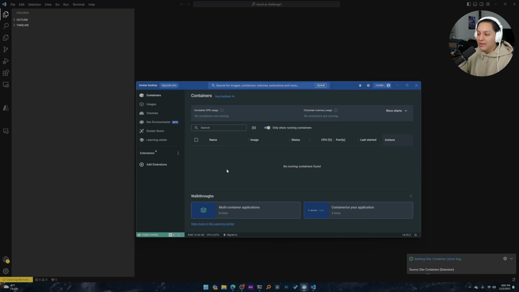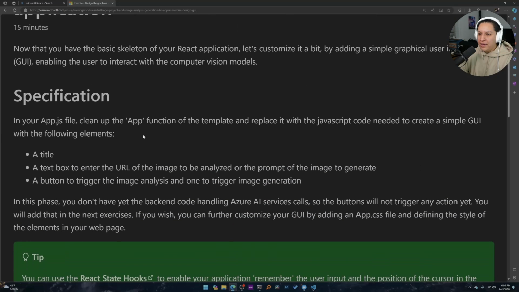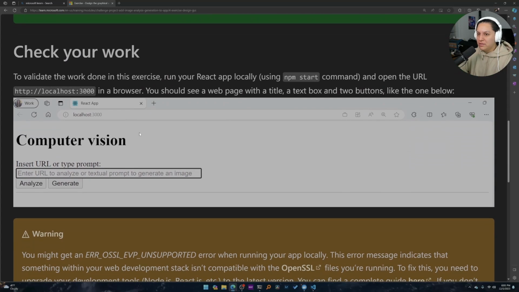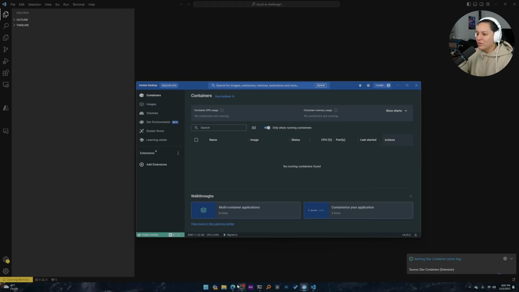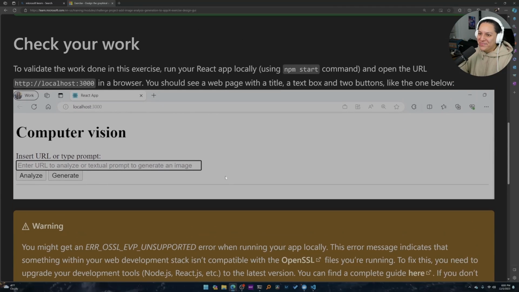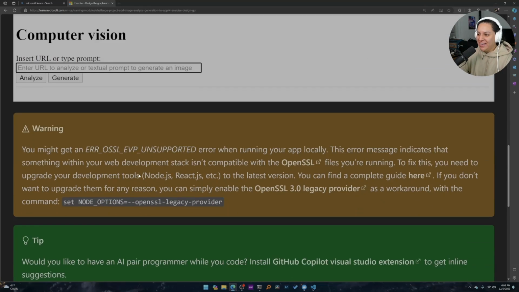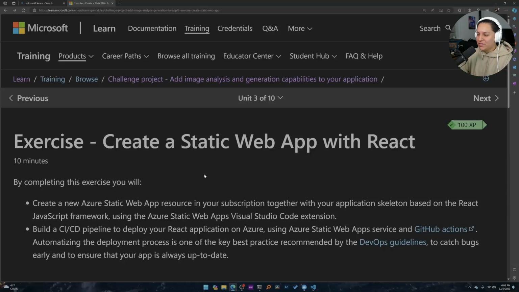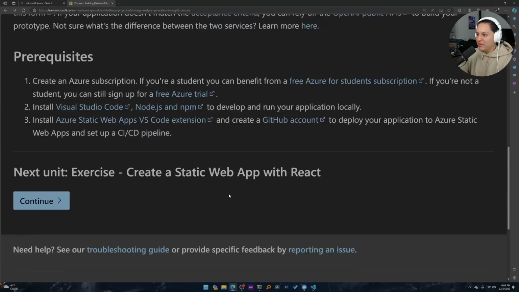So anyway, while that loads, we can take a look at our instructions, and we're going to start by building the UI. So we're going to build this UI here. I'm not a front-end developer at all, so this is not going to look good whatsoever, but I'm going to use Copilot to help me build something that looks kind of decent. So our first step is to create that front end, and then we can create everything else that we need for this.